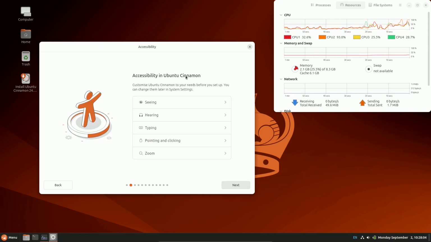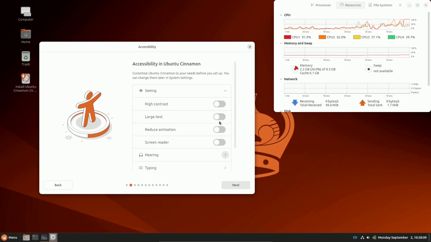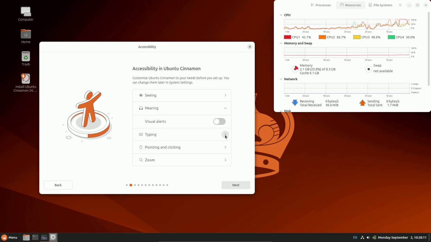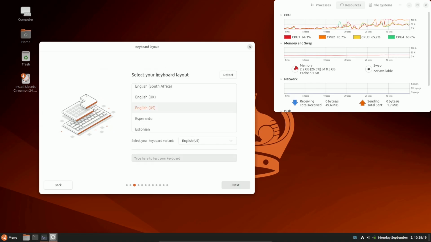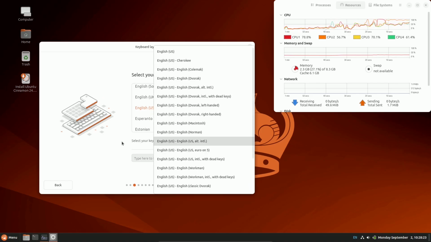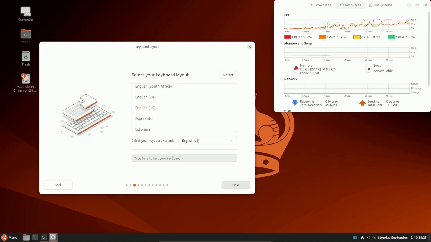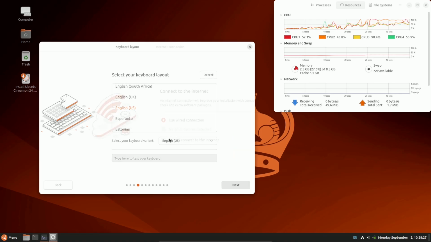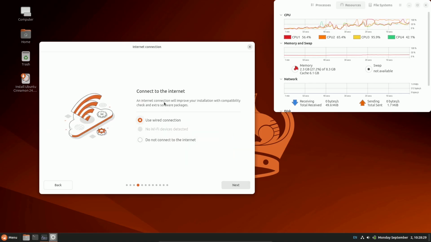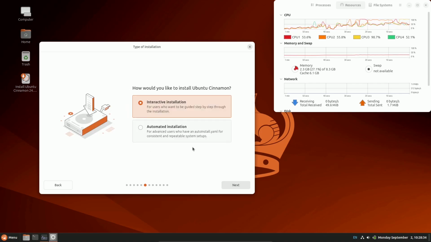Here are the accessibility options in Ubuntu Cinnamon. If you want to toggle anything, you can toggle here. Typing, pointing and clicking, zoom. So here are all the accessibility options. Click next. Select your keyboard layout. You can detect here, you can select your keyboard variant, and also you can type here to test your keyboard. I'm just going to click on next. If you want an internet connection, connect to the internet, or you can choose not to connect.